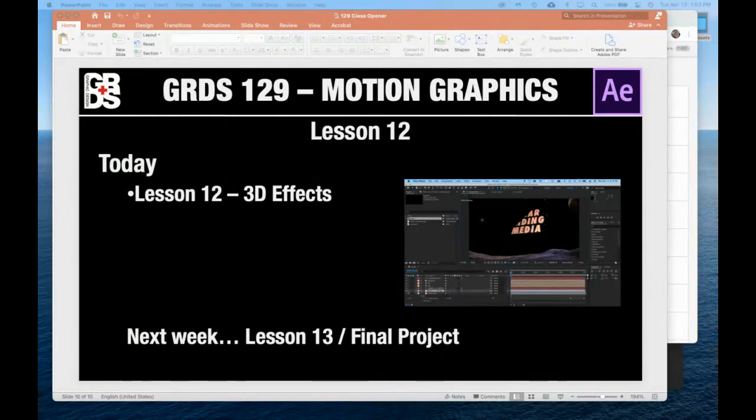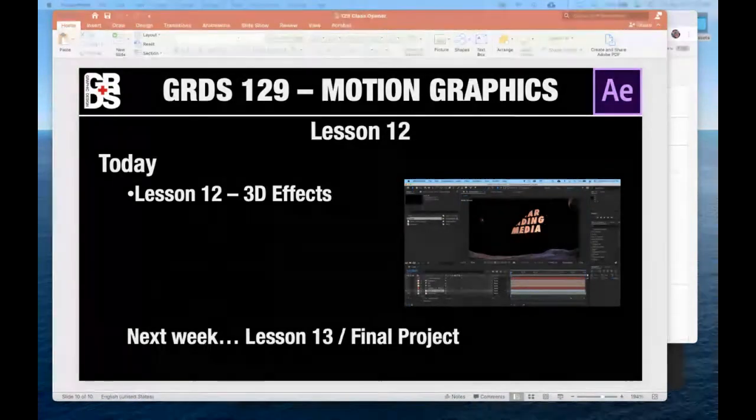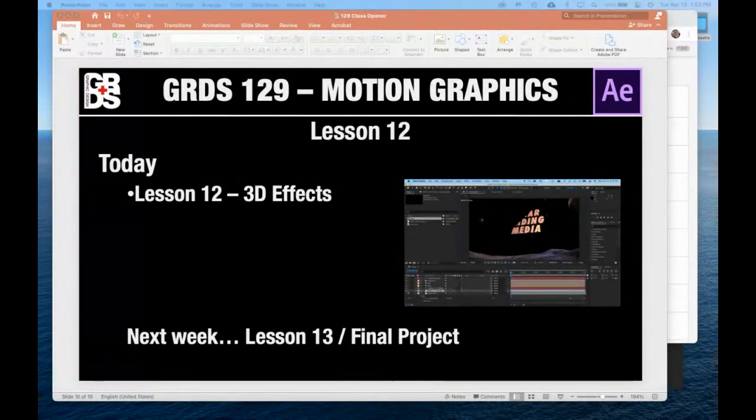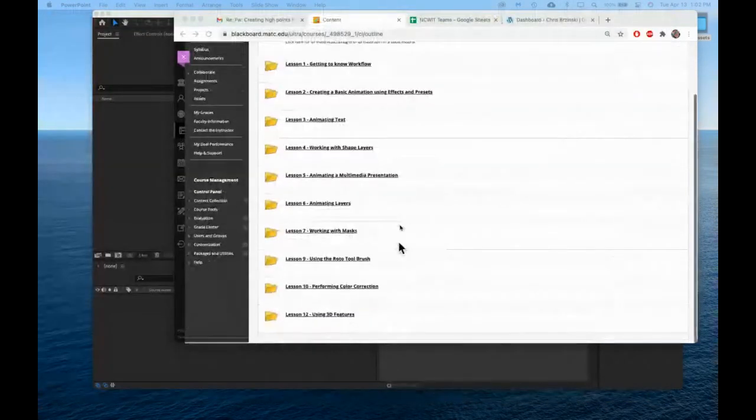So we'll take a look at creating those environments, creating some three-dimensional text, playing around with the different axes that you can put them on, animating cameras, adding some lights, and then playing around with some different effects that we can work on here.